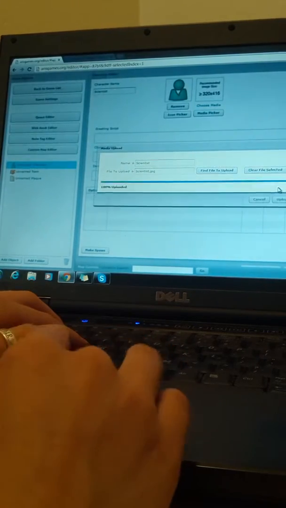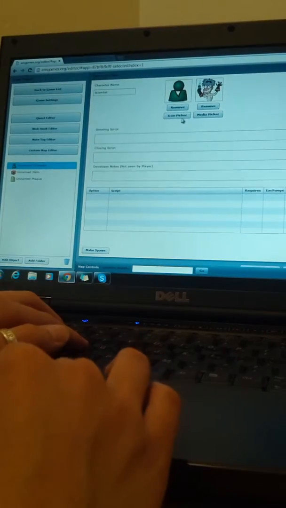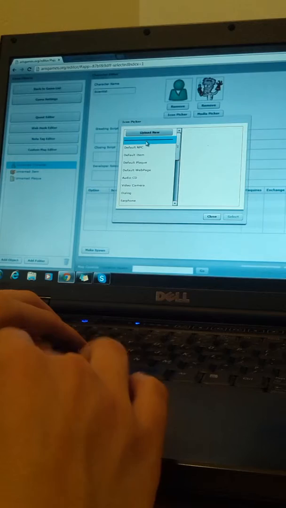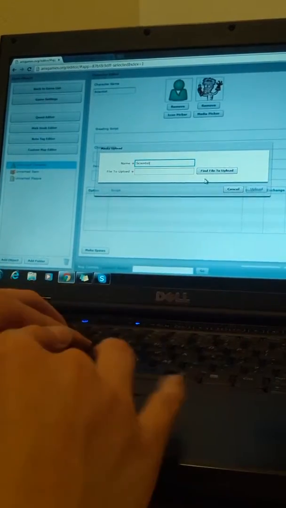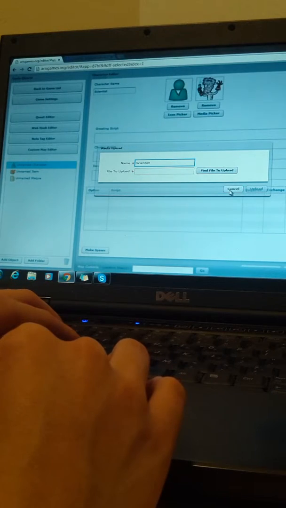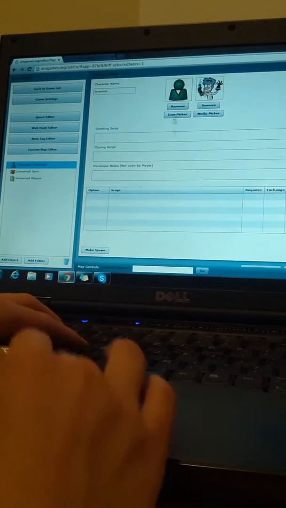Alright. And upload. Alright. And then I'm also going to do it for the icon picker. The icon picker is the one that you see on the map screen itself. So here I would upload the Scientist. I'm not actually going to do it right now because we don't need to.